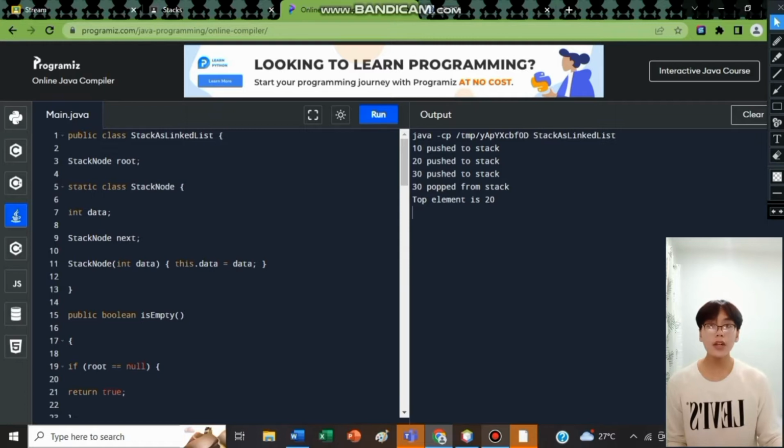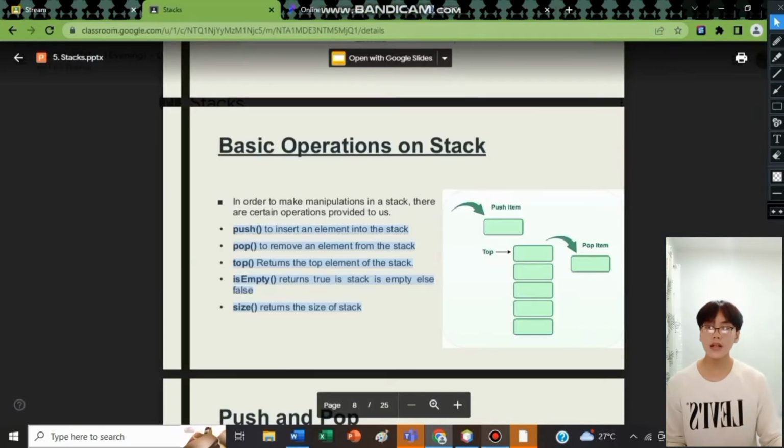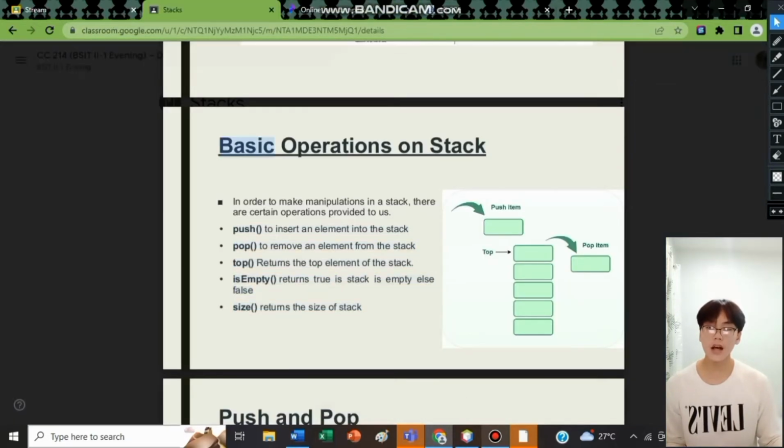So, before we continue, let us first review the basic operations on stack. So here we have the basic operations on stack. First we have the push operation, which is to insert an element into the stack. Next is the pop operation, which removes an element from the stack. And next is the top operation, which returns the top element of the stack. And isEmpty is to check whether our stack is empty or not. And lastly is the size operation, which returns the size of the stack. So again, these are our basic operations on stack.